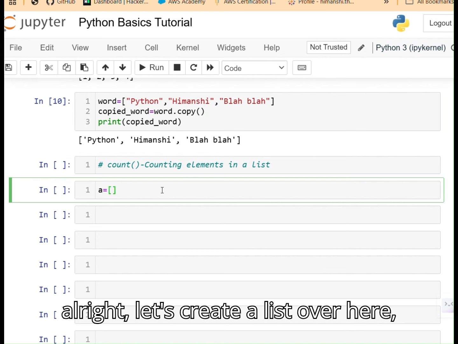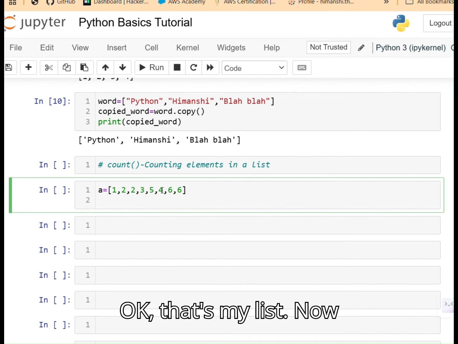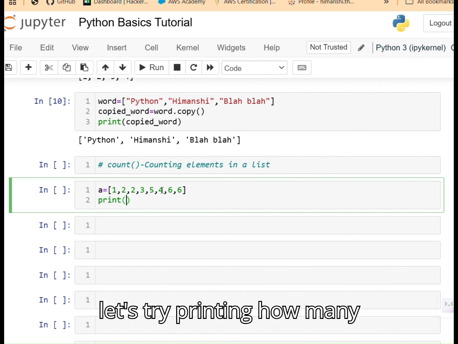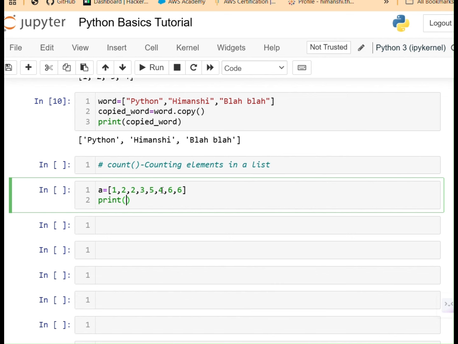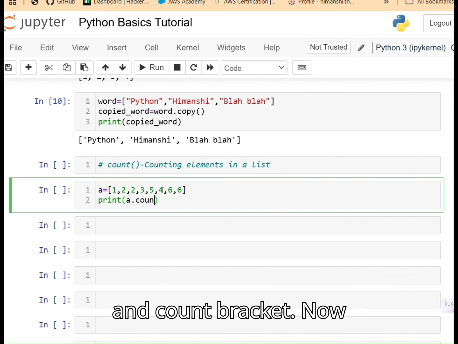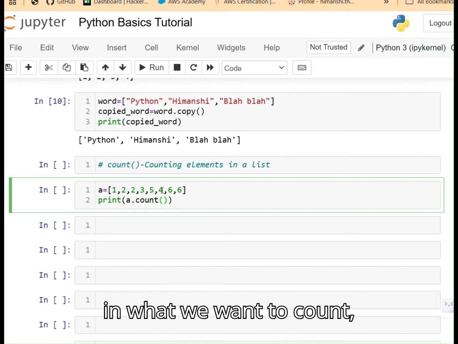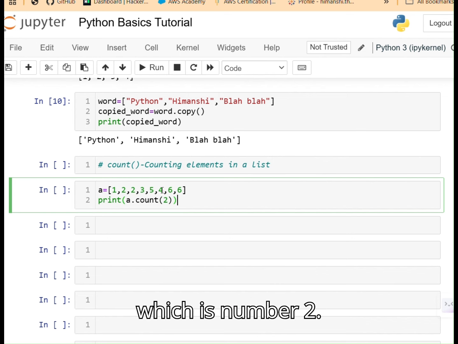Right. Let's create a list over here. 1, 2, 2, 3, 5, 6, 4, 6, 6. Okay, that's my list. Now let's try printing how many 2's are there in that particular list. So the name of the variable, which is a, okay, and count, brackets. Now inside the brackets we're going to type in what we want to count, which is number 2.